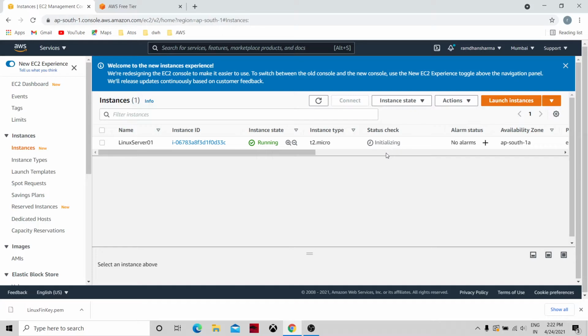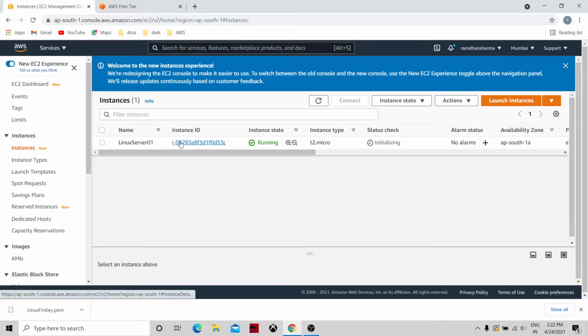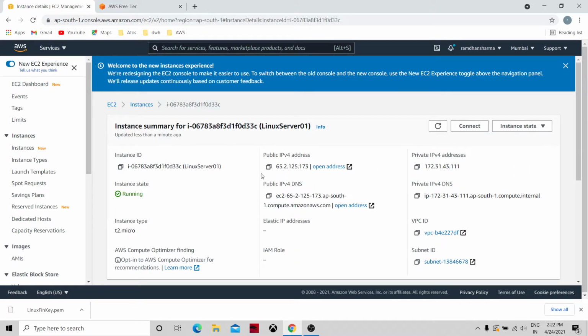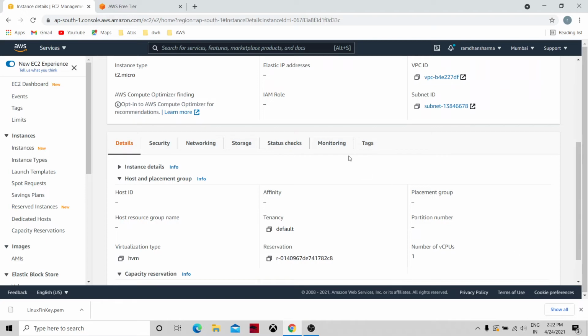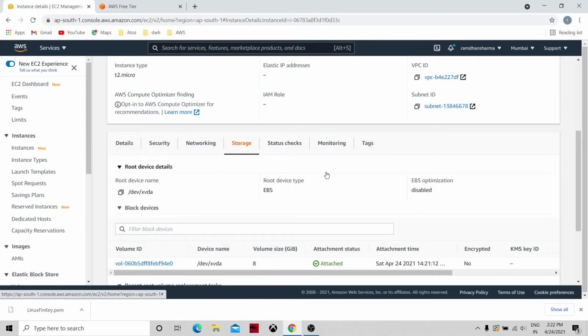Whenever this status check happens, you can go ahead and see. This is the public IP address of this machine. This is the private DNS. Status is running, type is micro, whichever we selected. This is the private IPv4 address and private DNS. This is the virtual private cloud, and this is the default subnet ID. We did not give any IAM role, and we don't have any elastic IP address as of now. The owner ID is this one. Storage is EBS.